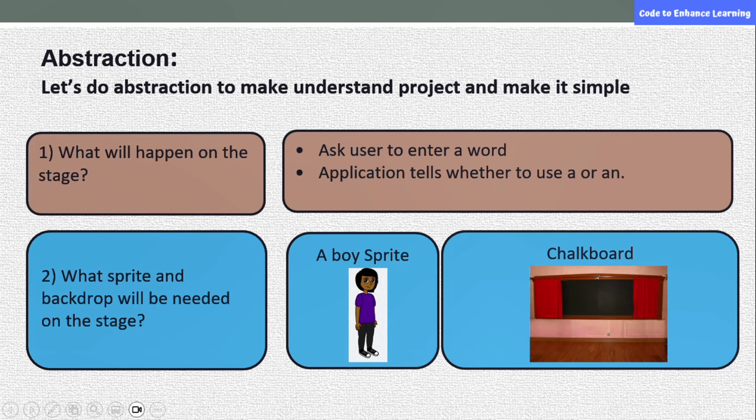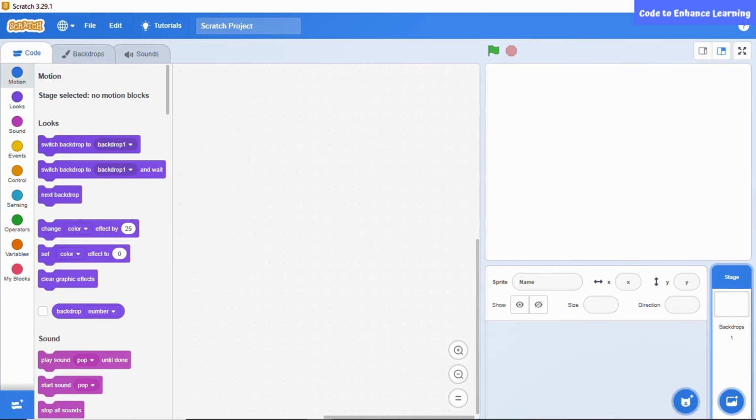Let's do the abstraction to understand the project and make it simple. First of all, what will happen on the stage? As in the demo, the application asks the user to enter a word, and then tells whether to use a or an. Second, what sprite and backdrop will be needed on the stage? We require the boy sprite Danny and a chalkboard as our backdrop. So let's start creating our application.